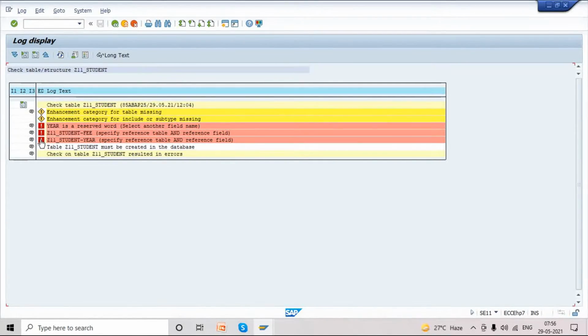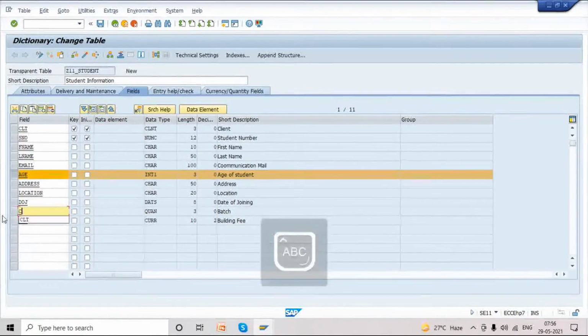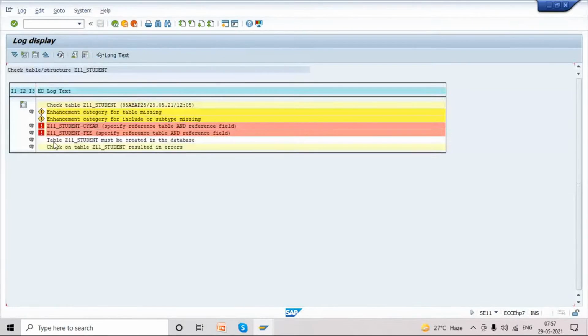But we have three errors. You can see here is a reserved word. Select another field. Reserved word means this is for SAP purposes, so we should not use it here. Instead of that, I'll mention course here. See, some field names SAP is using, so we should not use those field names directly. Now see, one error is gone.